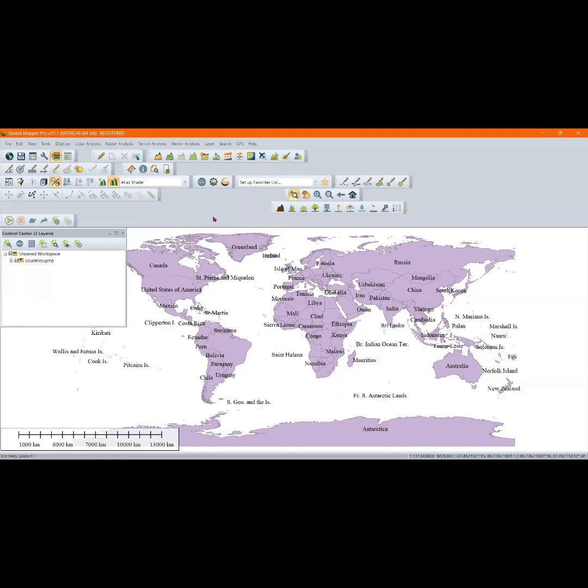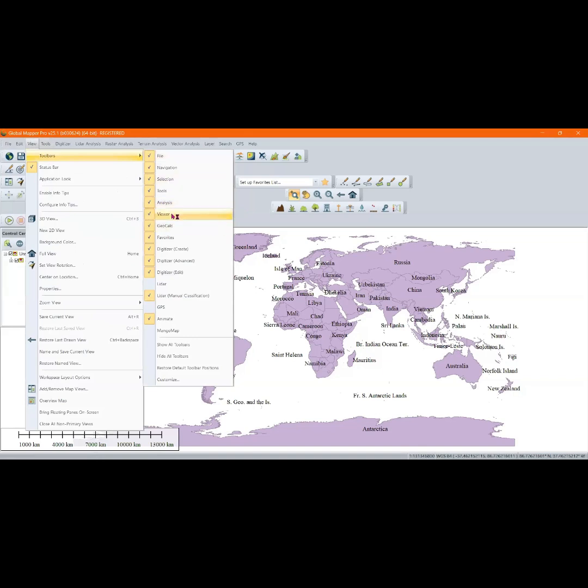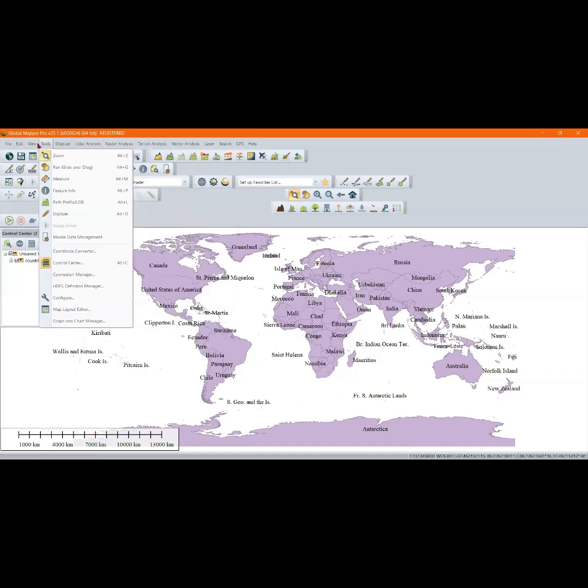This is a very important tool, especially when you want to declutter your workspace. Most of us probably get overwhelmed and feel anxious when we have too many tools on the workspace. So you can just go to view and then toolbars, and only activate what you need. If you're only doing the analysis, you want the analysis. If you're doing digitizer, you only need to have the digitizer.